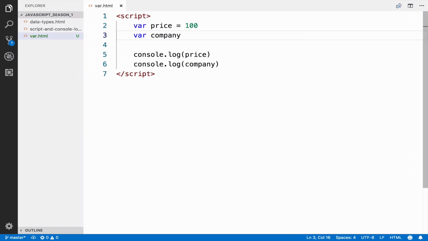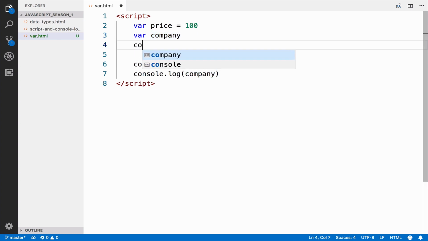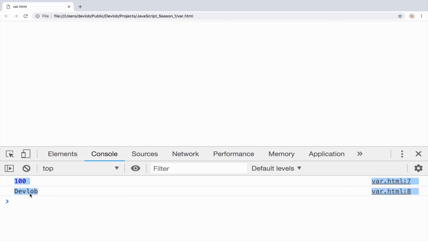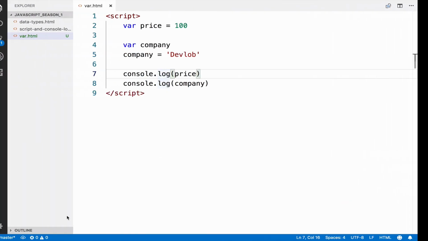You can first declare a variable and then you can give it a value, or you can do everything in one line, as we have done here for the price. As you can see now, we also get the company name.